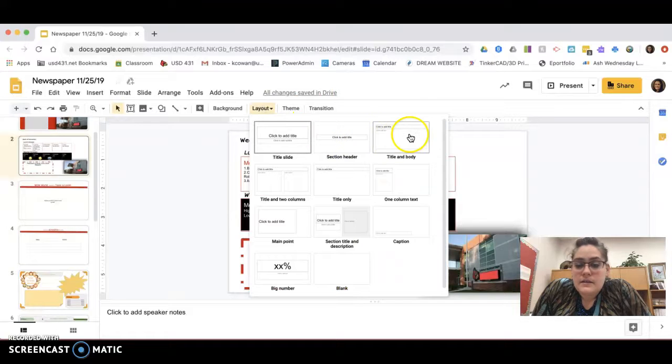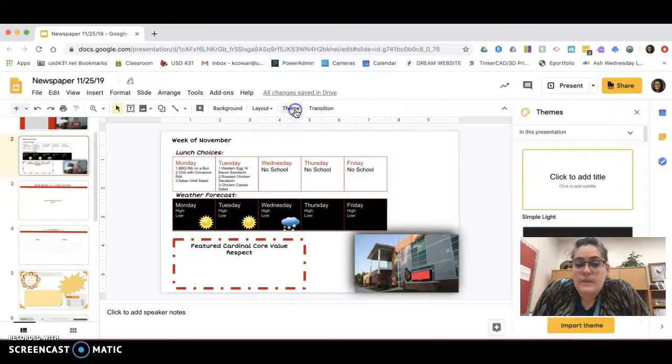Slide layout, this is the text boxes already added for you. These are nice because they're preset and they're formatted correctly. So this is already centered for you to add titles and things like that.